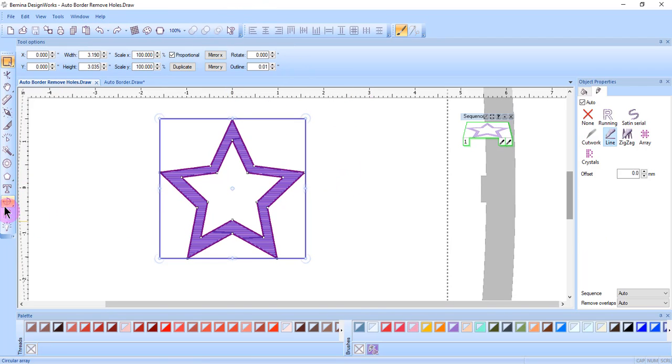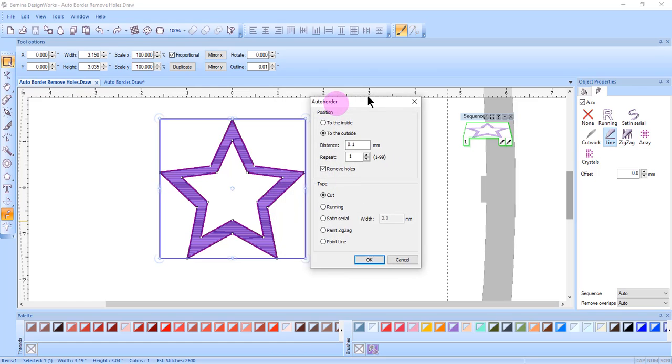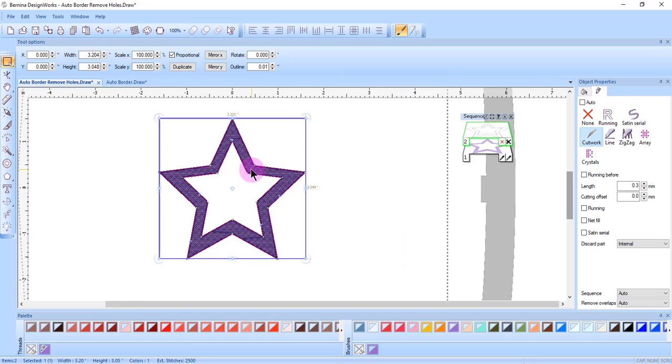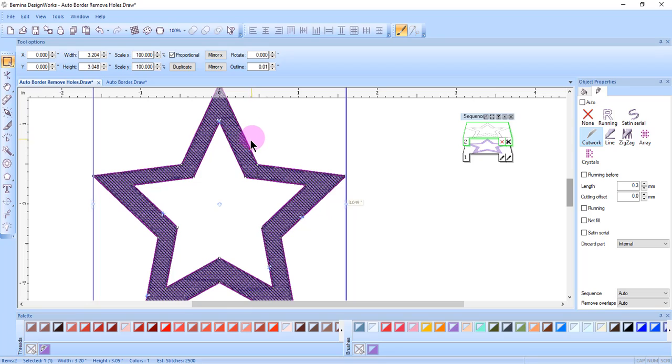On the other hand, if I add the same cut line, only this time uncheck Remove Holes and click OK, the cut line is going to occur on both sides of the object.